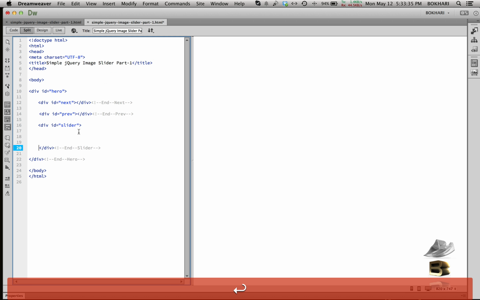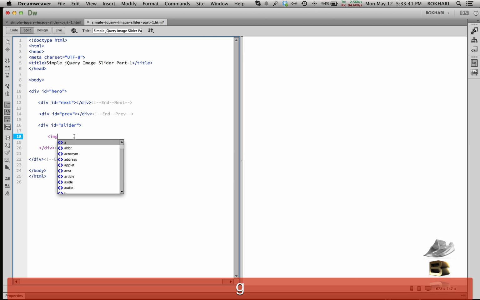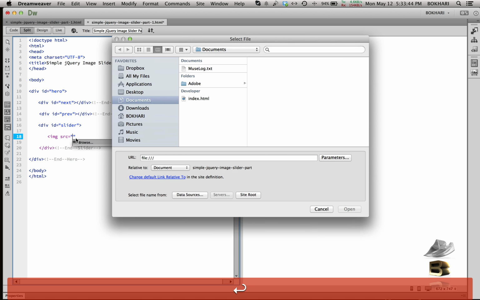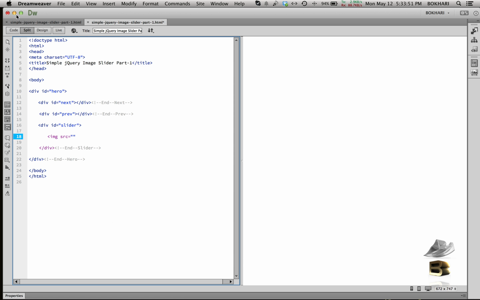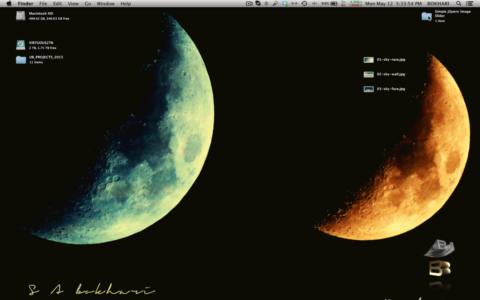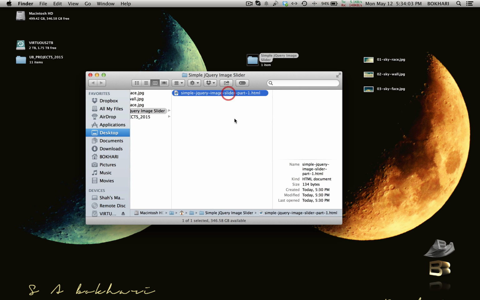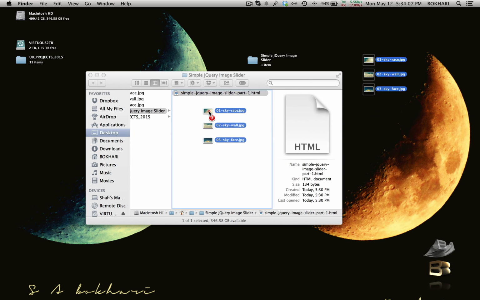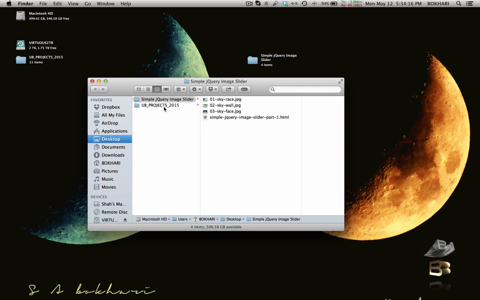So we're going to add the image tag in there: img src, then browse. Let's get back to the desktop. We just created this folder, right? Within the folder we have only the HTML file. So we need to put these images in this folder because we want to add these images in the image slider. Now we have 4 items in the simple jQuery image slider folder. Now we're good to go.